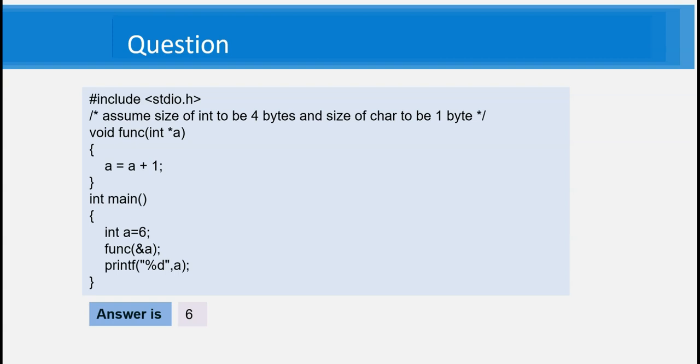So even though the reference is passed and the pointer is passed, within the function we are not incrementing the value. Ideally, if we had done star a equal to star a plus 1 within the function, it would have incremented the value of a in the main function, right? A would have been 7. But what we have done within the function is made the pointer point to the next location, which does not impact the value of a in any way. So that's why you don't see any impact.